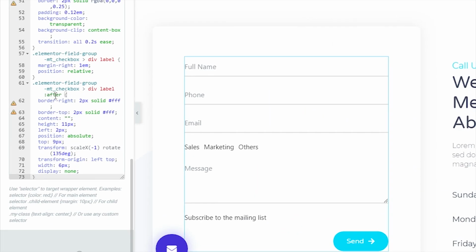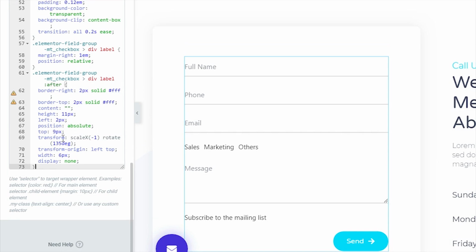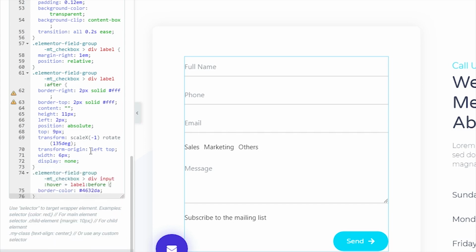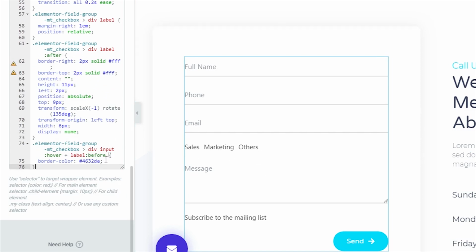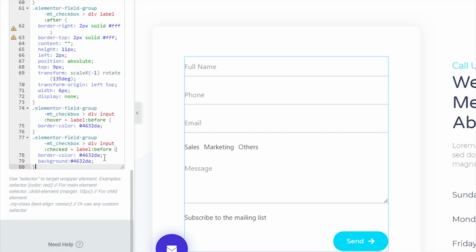Here we are using the after pseudo element for this label, setting the border top and right to 2 pixel, and then using the transform to rotate it 135 degrees, keeping the transform origin to left top. Initially we are making it display none. We'll make it visible only once we click on the checkbox. Now let's add a hover CSS similar to this radio button. We're making the border color this blue color once we hover on the checkbox. Now again we're using the checked pseudo class to change the border color and background color.